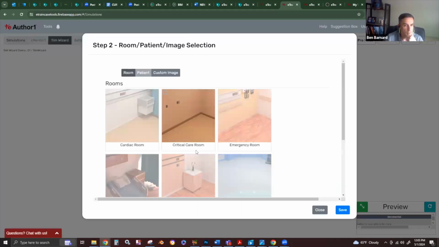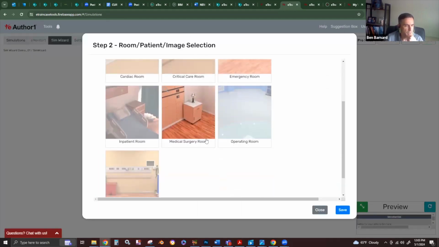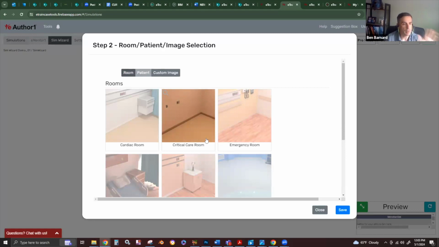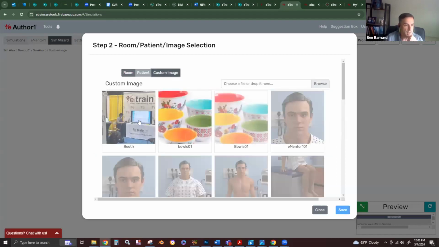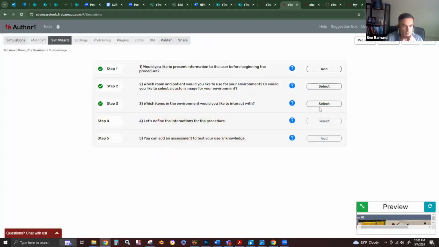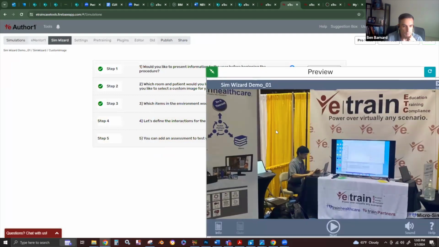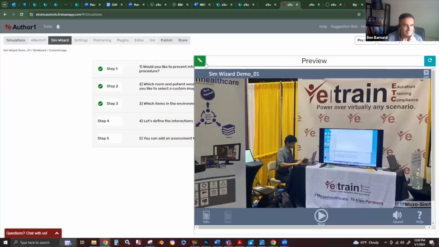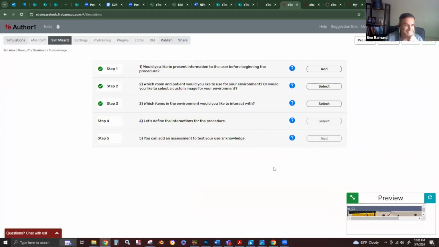So here in step 2, we're going to be adding the images to the sim. We have a number of images in our library. We have rooms, we have patients to go with them, and equipment for those rooms. But I'm actually going to use a custom image today. I grabbed this one at one of our trade shows. It's my wonderful coworker. This is our booth.